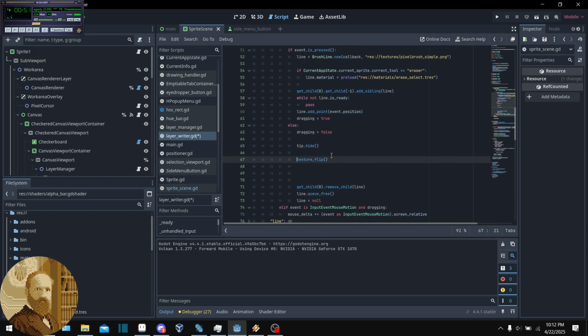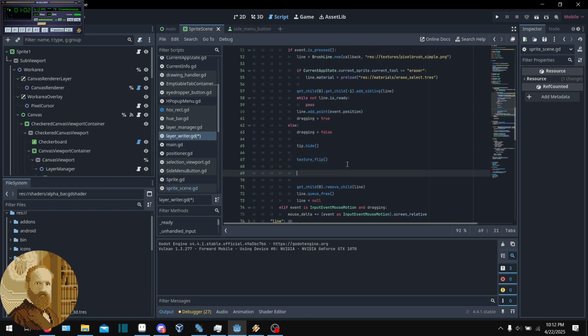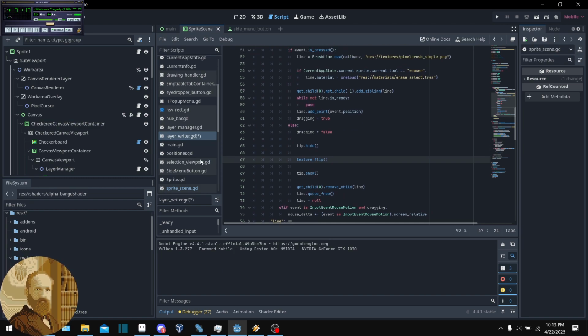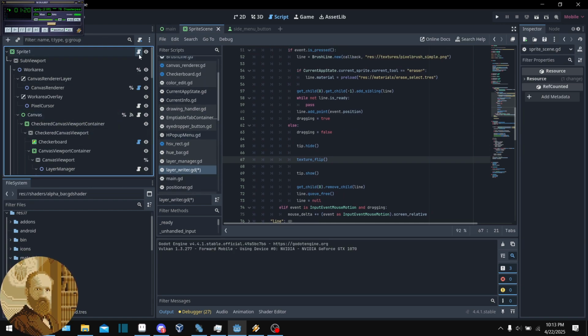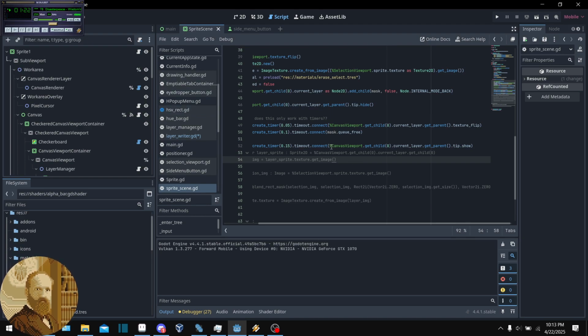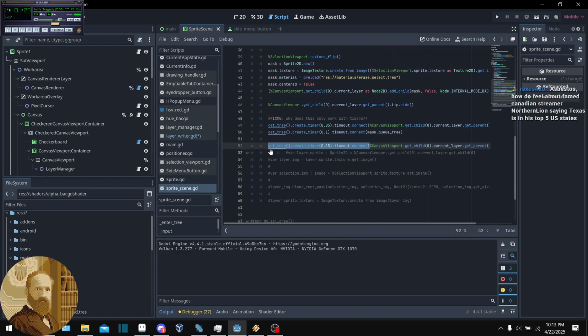Alright. Dot hide, texture flip, then tip.show. But we can't just do that. We have to do this on a delay and do this on a delay. So if we go back to our right script here, we want to do these four timers.